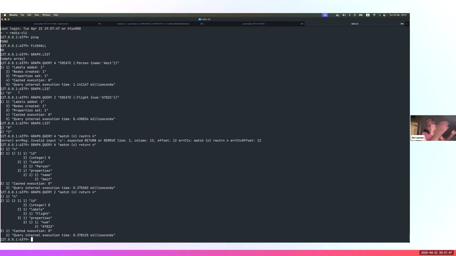So I can have as many graphs as I want, as long as there's enough RAM in my system to accommodate all of them. And if I run out of RAM, I can fire up a cluster and distribute the graph between the different machines in my cluster.